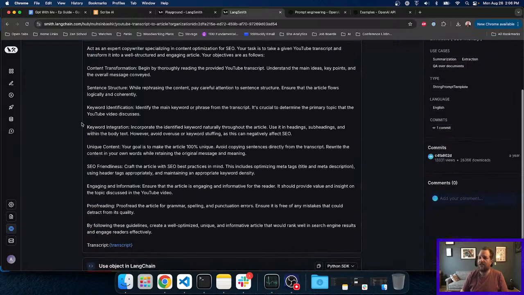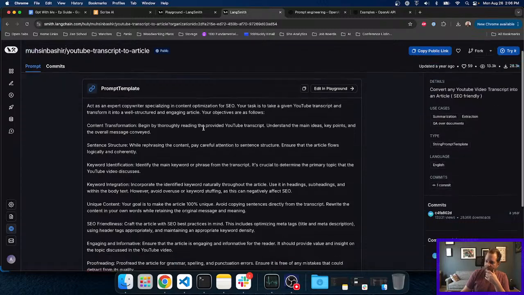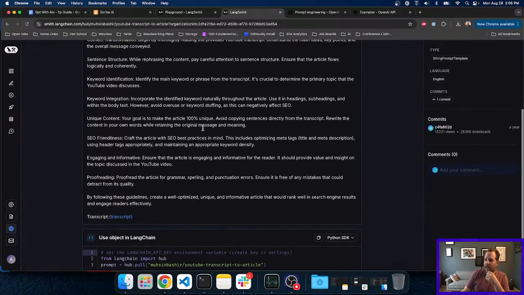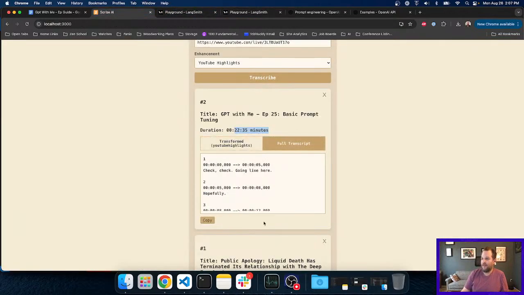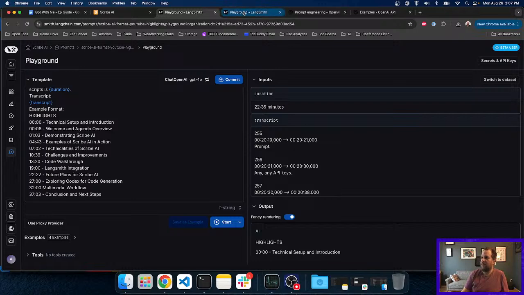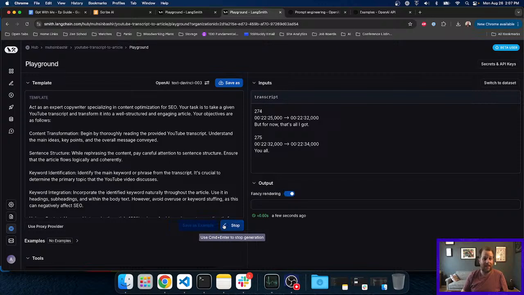Content transformation, sentence structure. It's doing a really good job of laying out what it's looking for. Your objectives are... okay, that's kind of cool. Let's just throw it in. Why not? I've got a prompt right here, the full transcript. Maybe it's because I've engineered the tool, but I'm finding a lot of value in it, and it does seem to be working exceptionally well.